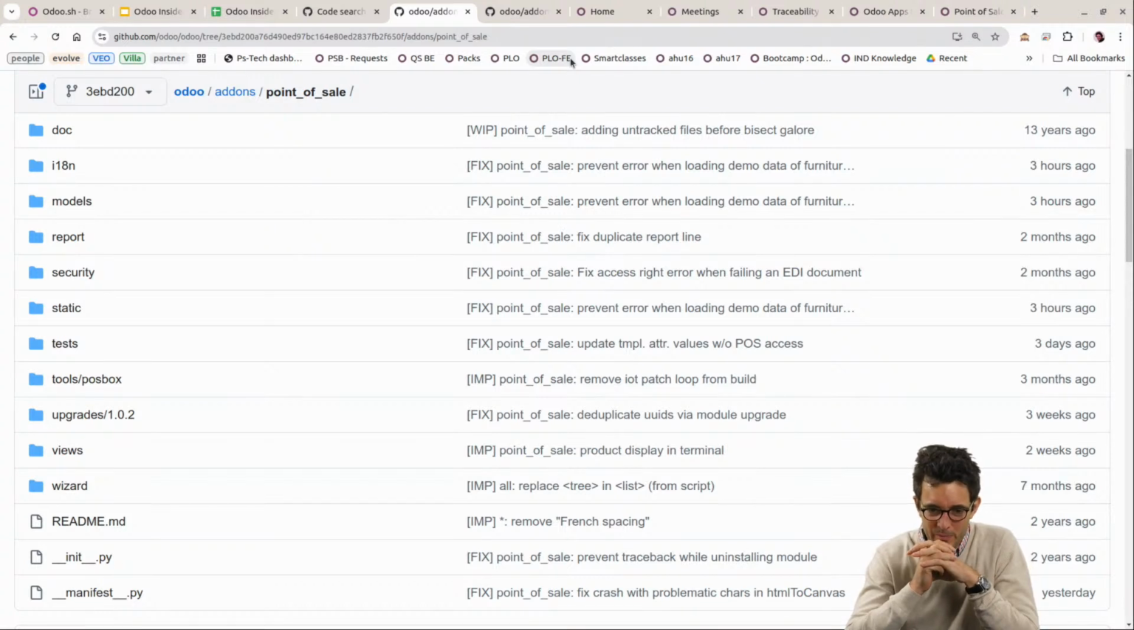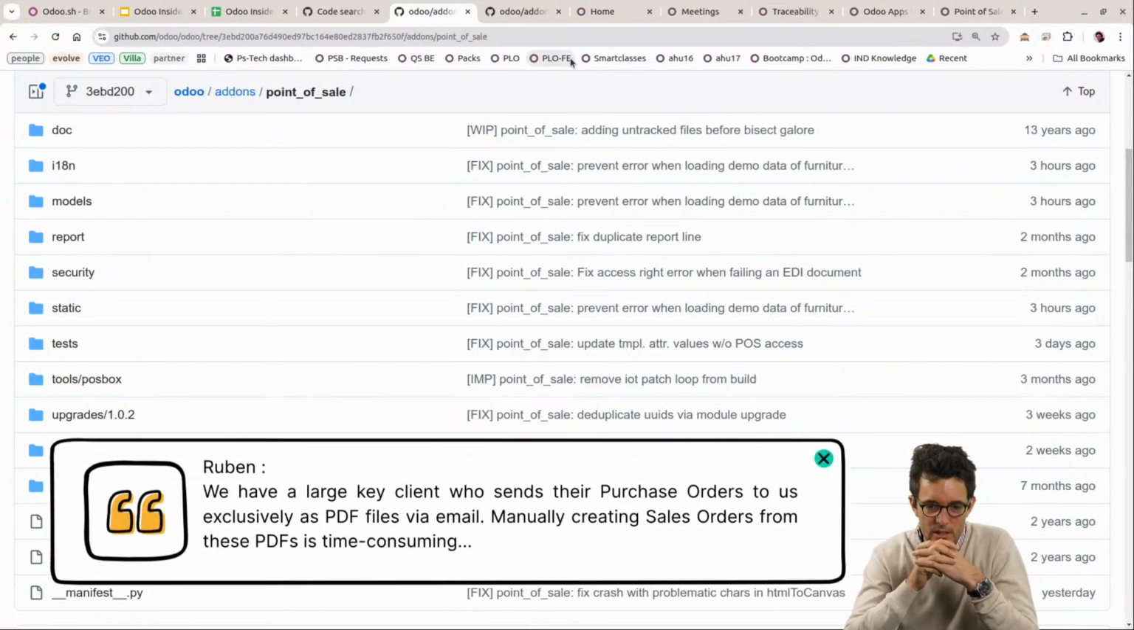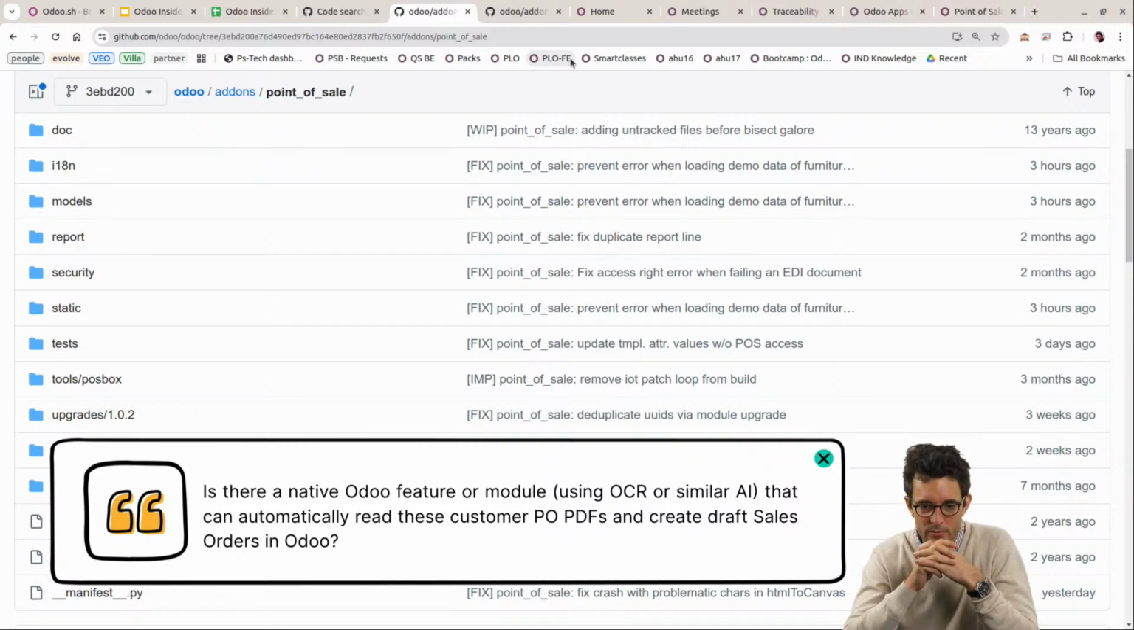Ruben is asking, we have a large key client who sends their purchase orders to us exclusively as PDF files via email. Manually creating sale orders from these PDFs is time consuming. Is there a native Odoo feature or module using OCR or similar AI that can automatically read these documents, PO PDFs, and create draft sale orders in Odoo?